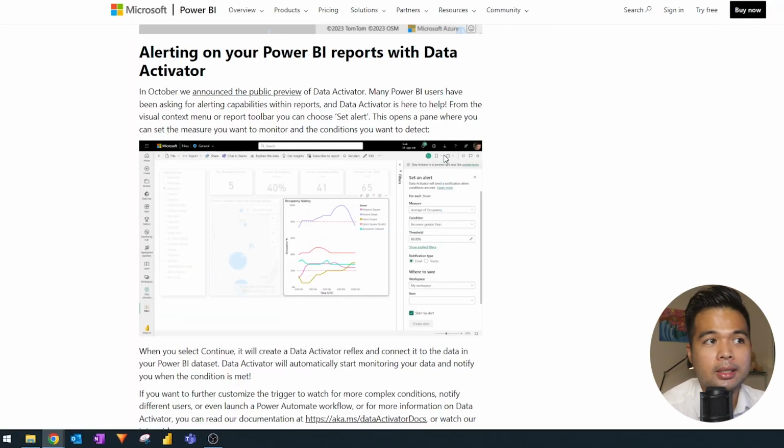The next update is the alerts that you can use in your Power BI reports using the Data Activator. Now, Data Activator is one of the features that was announced a few months back as part of the Fabric announcements. And at that time, I didn't really know so much about the Data Activator and what it did. And now the Power BI team has given us one of its use cases, which is alerting you when your data reaches a certain threshold.